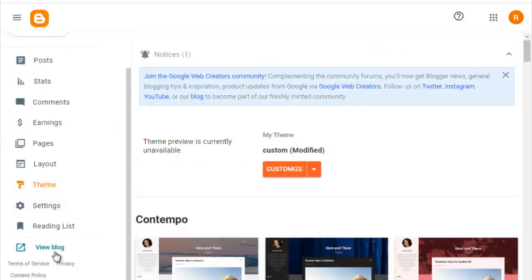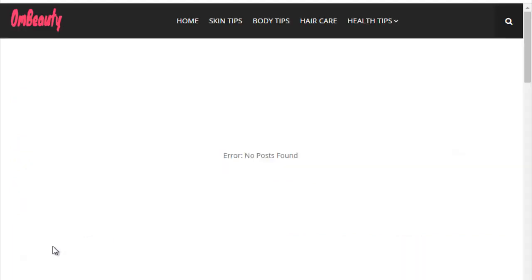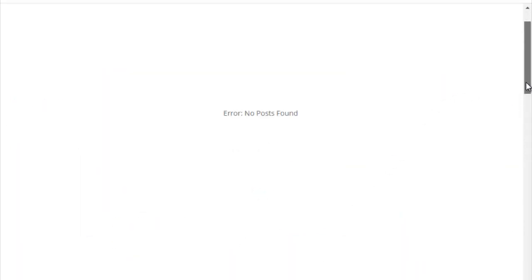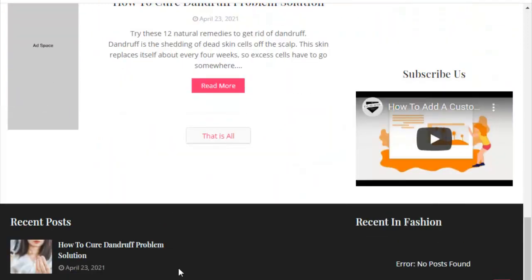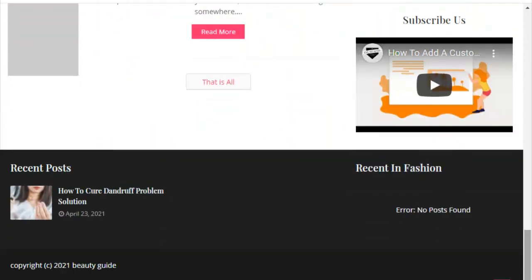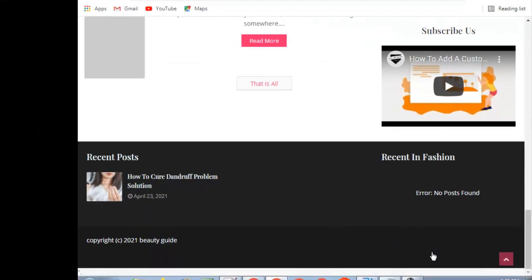So I'm gonna check my blog once again. If we go the downside, you can see we can finally change our footer credit. You can see copyright C 2021 BeautyGate.